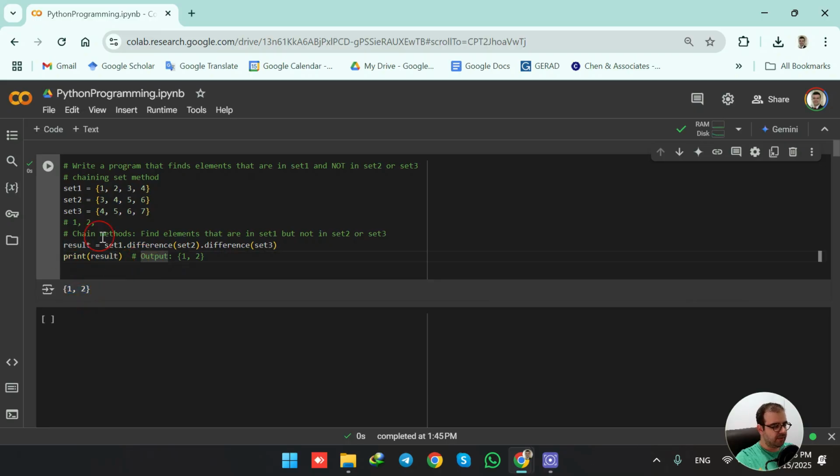So to review it, we type down the name of my first set, set 1, then dot difference, in parentheses the name of the second one, dot difference, and in parentheses the name of our third set that we would like to investigate. This code is basically going to find the elements that exist in set 1 and do not exist in set 2 or 3. So number 1 does not exist in set 2 or 3.